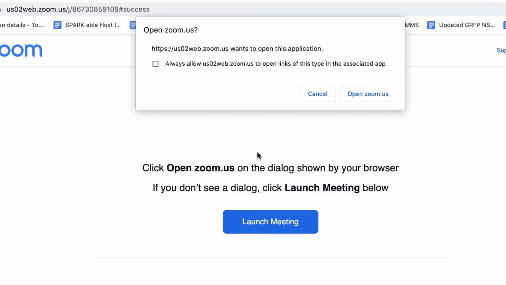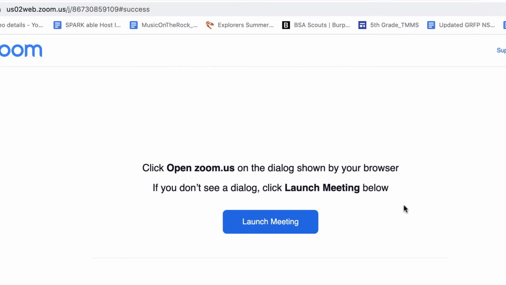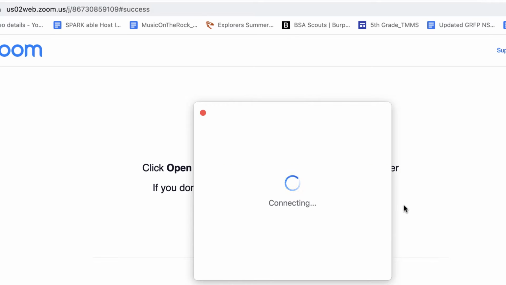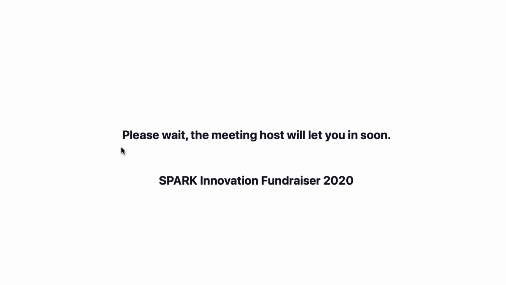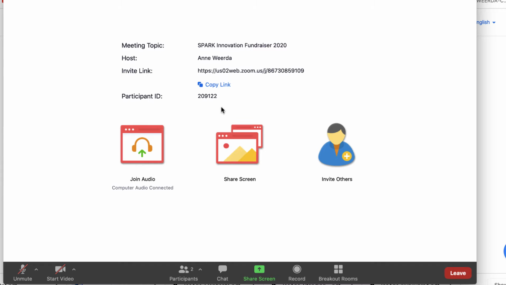And I have downloaded the Zoom app, so I'm going to open it in my Zoom app. If I did not download the app, I don't have to. I can just do it through the web. So choose what you'd like to do. I'm going to go ahead and open it in my app. And it'll say, please wait, the meeting host will let you in soon. Okay, it looks like we just got admitted.